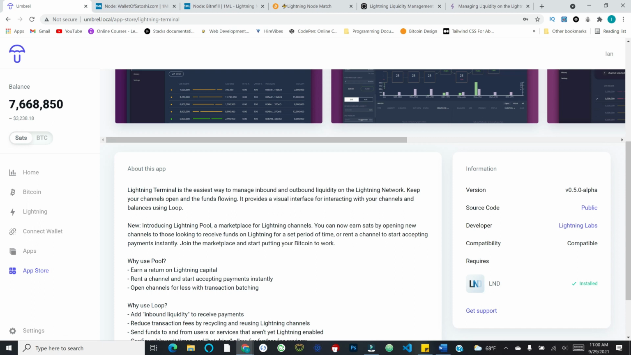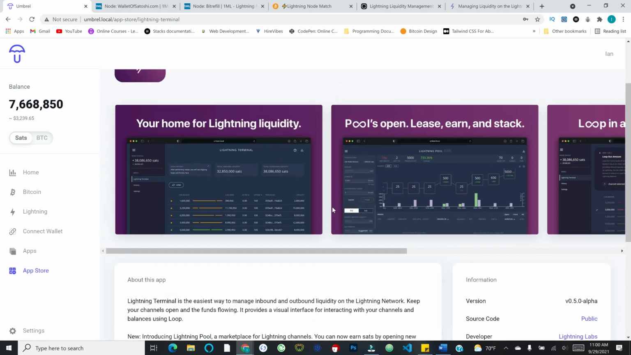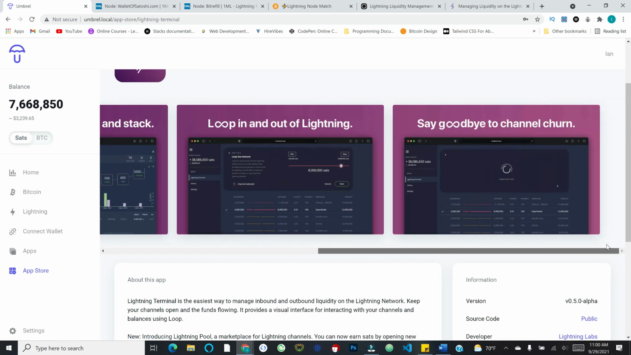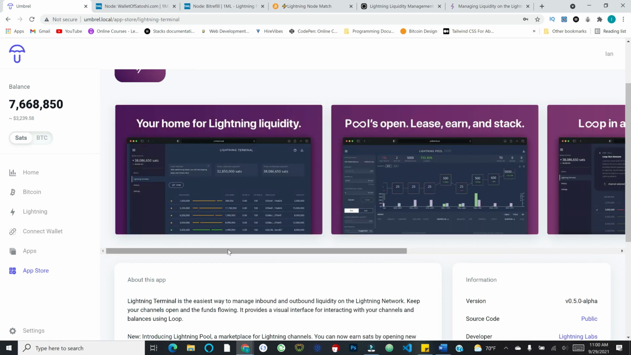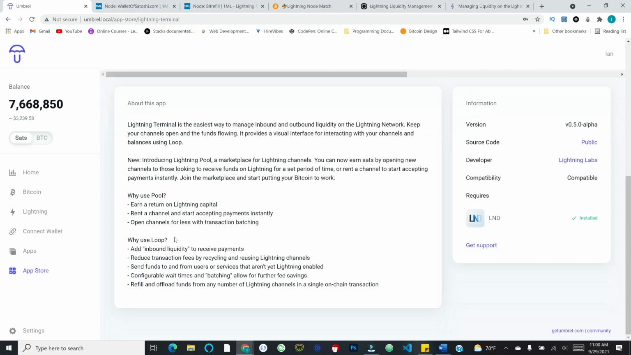So you could even earn sats by opening channels with others who are looking to have inbound capacity on their end, or vice versa. If you need inbound capacity, you could pay some sats to essentially either rent a channel, or have someone open a channel with you for a set period of time. That is one very interesting tool that I don't think is in anything else. And then it also has their Loop product that I was talking about earlier, which again is a very nice way to rebalance and manage liquidity across your channels.